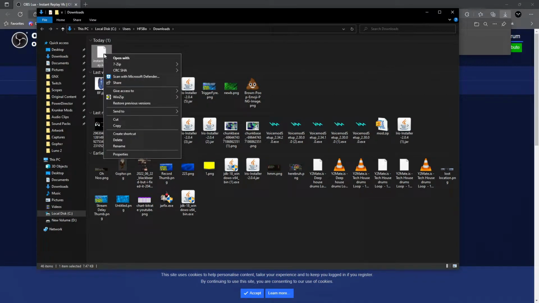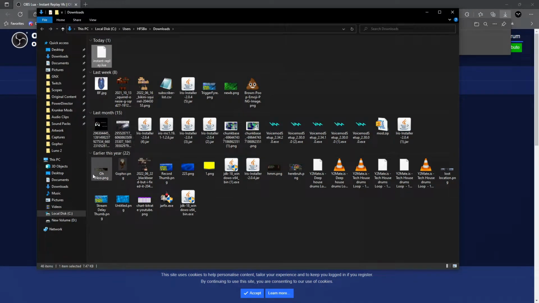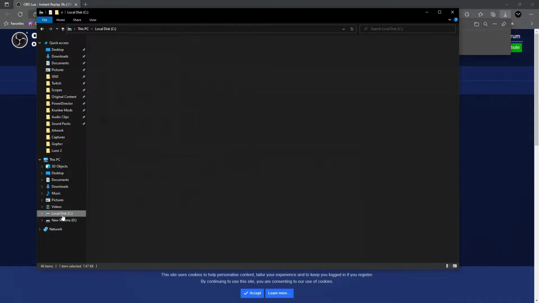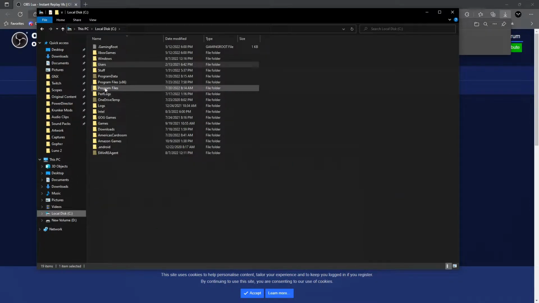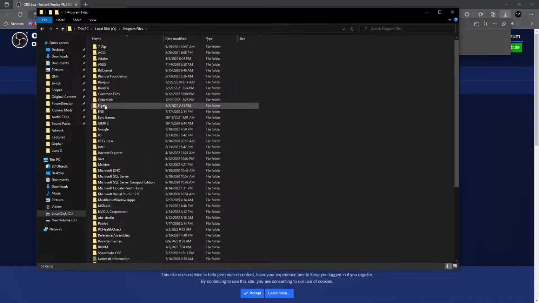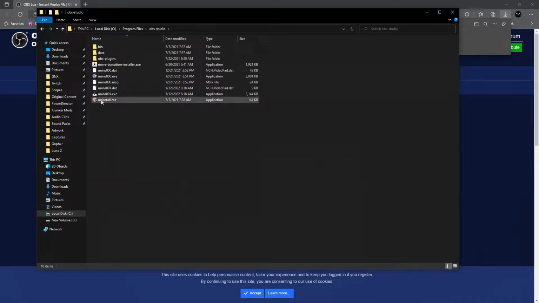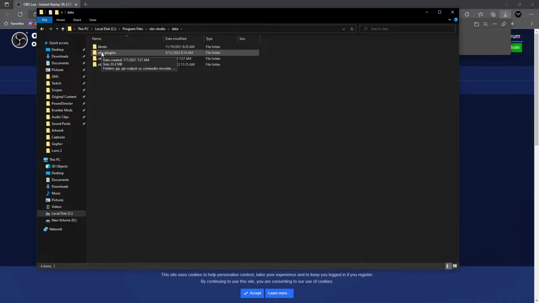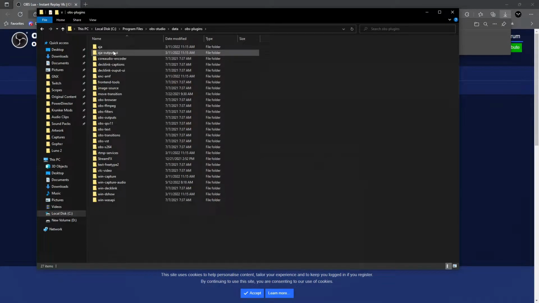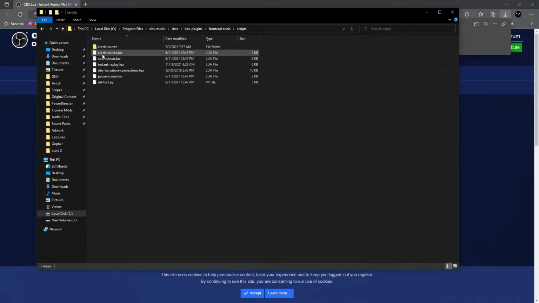Right-click the file, select copy, then go to local disk drive C, then go to program files, then go down to OBS Studio, then click on data, then click OBS plugins, and go down to front end tools, double click scripts, and right click in an open area and choose paste. You now have the instant replay Lua in the proper folder, so this will work. When you're done, go ahead and close the window.